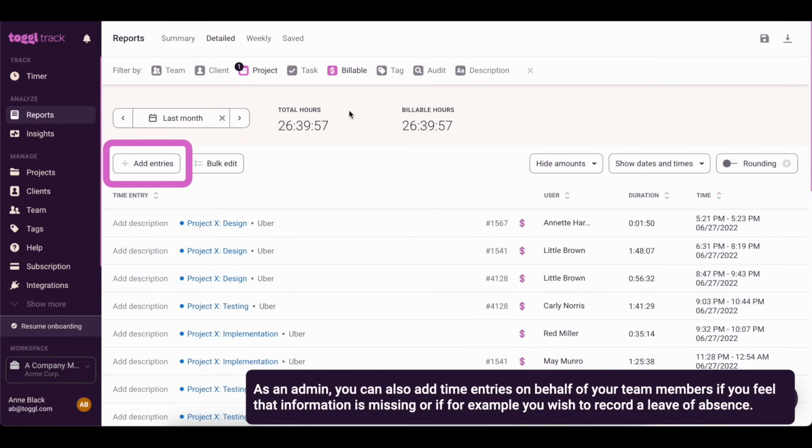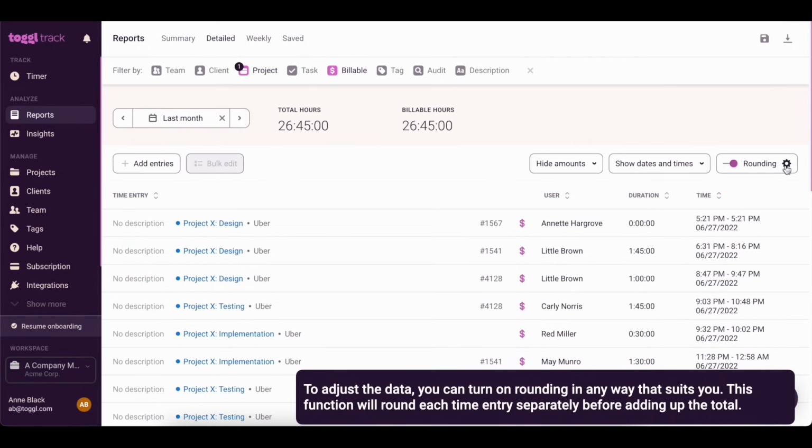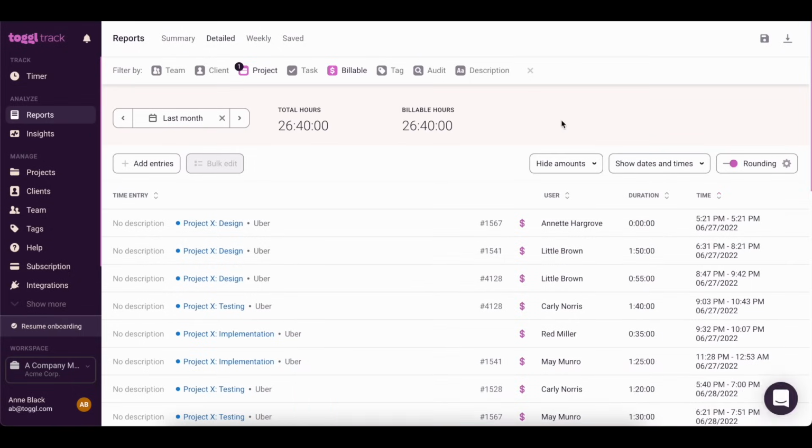As an admin, you can also add time entries on behalf of your team members if you feel that information is missing, or if, for example, you wish to record a leave of absence. To adjust the data, you can turn on rounding in any way that suits you. This function will round each time entry separately before adding up the total.